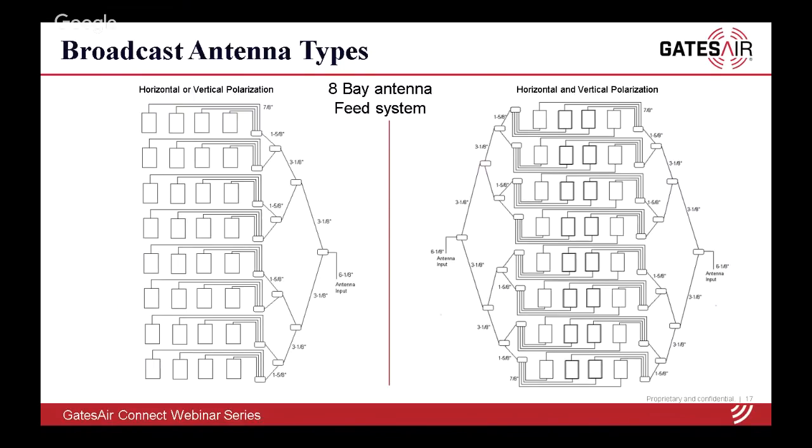So as we look at a simple antenna panel type, you can see that on the horizontal or vertical polarization, we have a pretty complex feed system. Because if it's a panel, I've got the single input that you see here, and then I go from there, I split to another, and then I split, and then I finally get to the panels after I split a number of times. But that's one feed, okay?